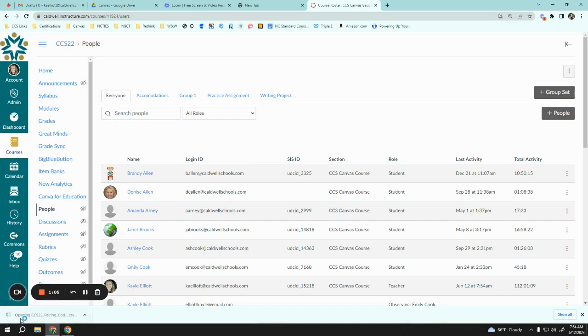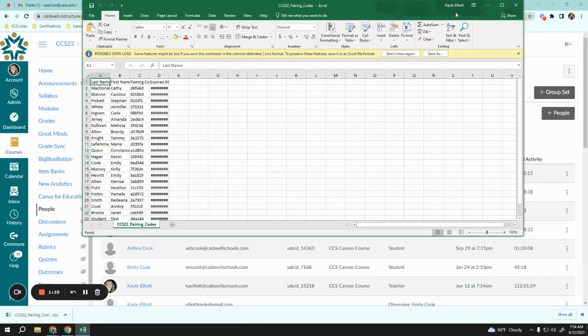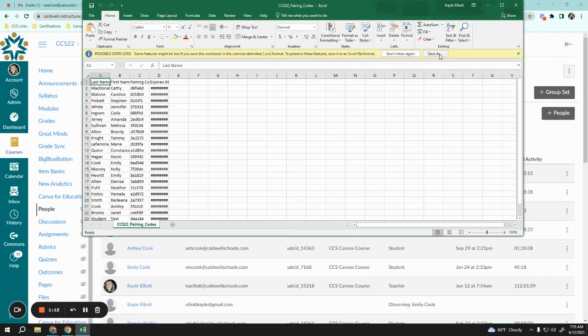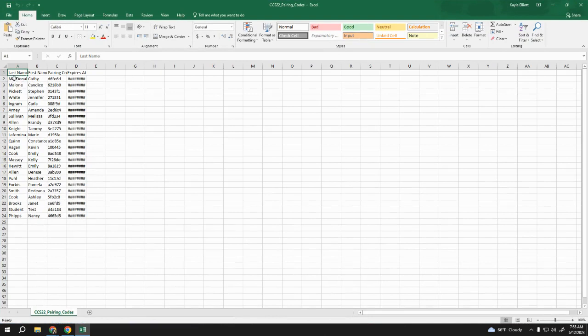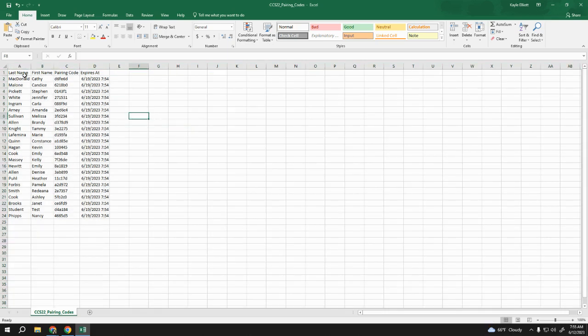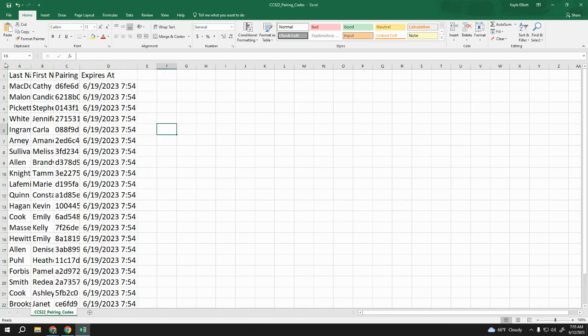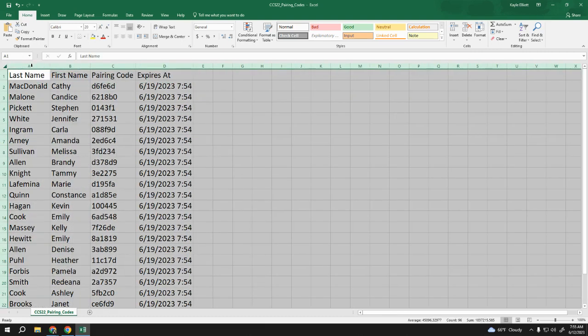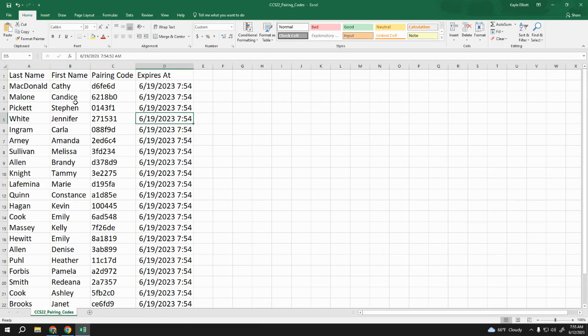And so when I do that, that exports those pairing codes to a Google, not a Google, but a Microsoft Excel sheet. And I can look at the pairing codes from here. And so I could actually, if I wanted to, make these a little bigger. And then I could print this and cut these out for each individual student.